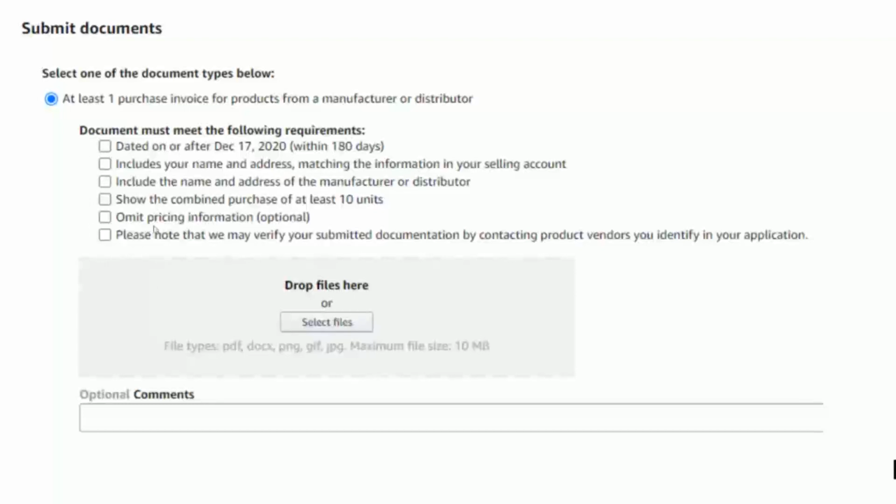Now, I have not omitted pricing information in the last 2 or 3 invoices that I've submitted. It does say optional, so it'd probably be the least thing that I would think that something's getting kicked back for. Show the combined purchase of at least 10 units. That's where that math comes in. If your ASIN is a 3-pack and you're selling singles, you're going to need to have your invoice have 30 on there. Your name and address, and the date have to be in line with what Amazon is requiring.